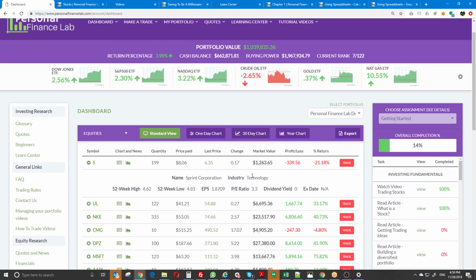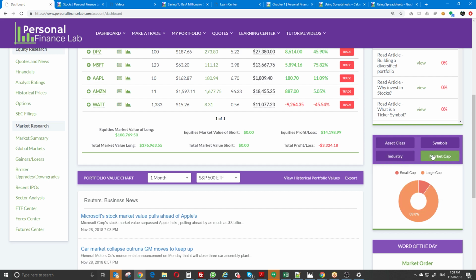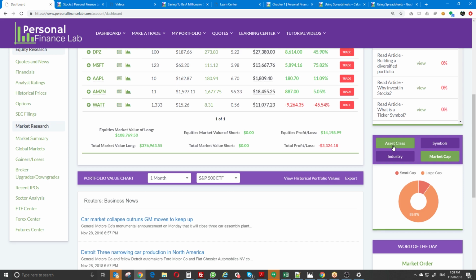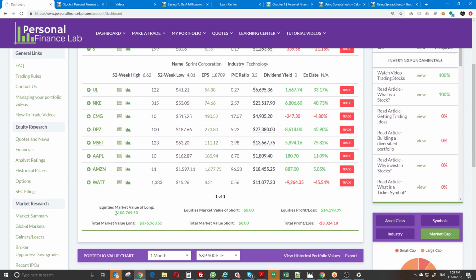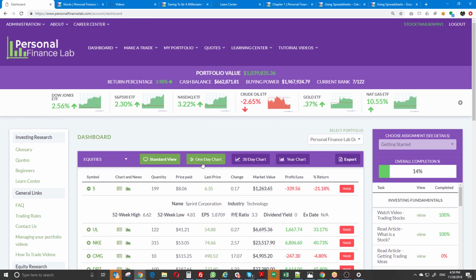The industry is important because they also have pie charts for their portfolio showing their breakdown by symbol, by asset class, is it cash or stocks, the industries, and how big are the companies I'm investing in. At the bottom of the table here, you can see their market values, their profit and loss on their holdings, that kind of thing. But then they can also see these as charts.